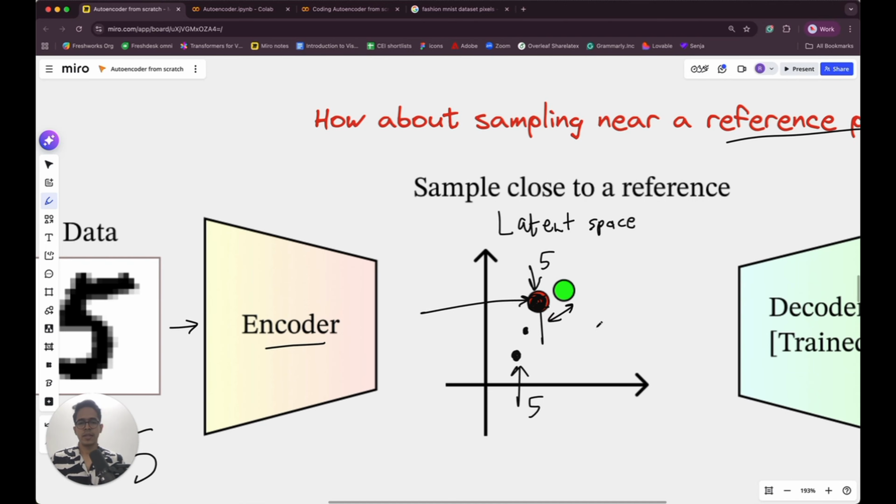If you are representing your latent space as a probability distribution, you can sample from near your mean and still end up getting a really good reconstruction. So we will discuss all of that in the variational autoencoder lecture.